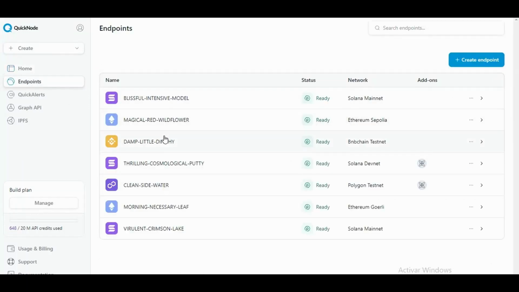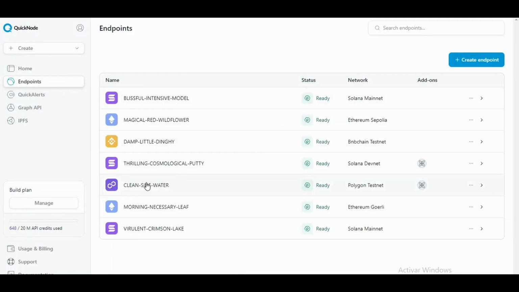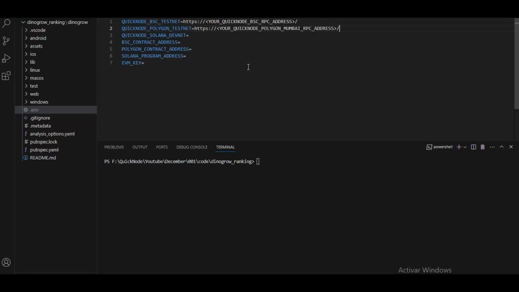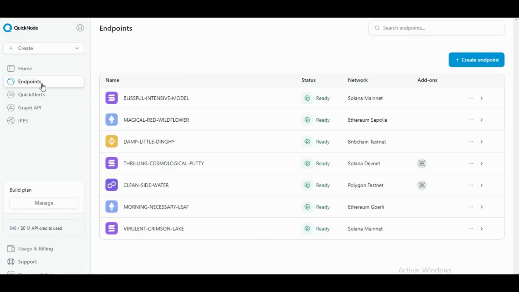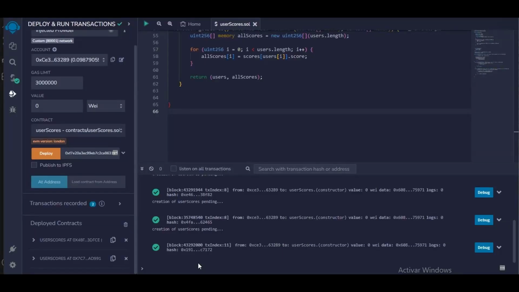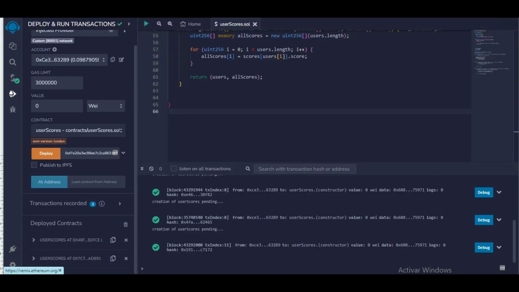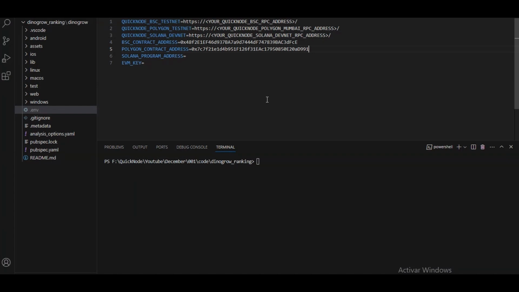Go to quicknode.com and create your endpoints for each chain if you haven't already done so. Copy and paste the addresses in their respective variables. Let's copy the addresses of our deployed contracts in their respective variables also. Make sure to use the correct deployed address for each chain. We'll use the same Solana program address from our last tutorial, and paste your hex key in the EVM key variable to have it readily available to interact with our new contracts.